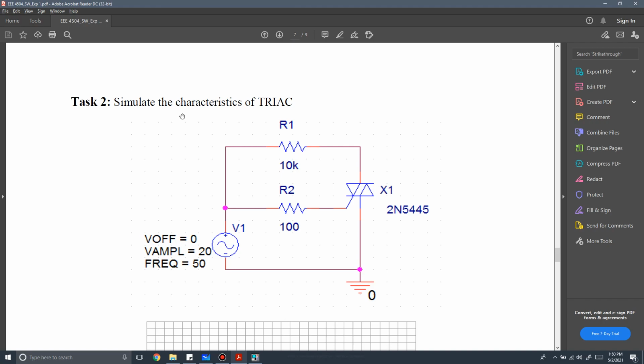Next, we're going to simulate the characteristics of our triac. Okay, so this is the circuit that we're going to use to simulate the characteristics of our triac. Similar to the previous circuit, we have a sinusoidal voltage source, we have two resistors, we have our triac itself, and we have a ground. Okay, so one thing to note here is that we're not using a DC voltage source to supply current to our gate, right? We can use the same voltage source.